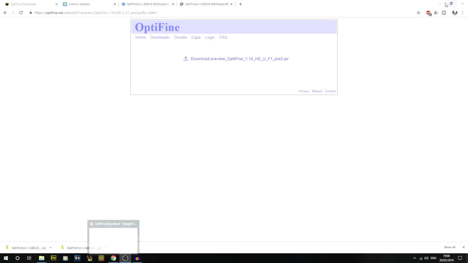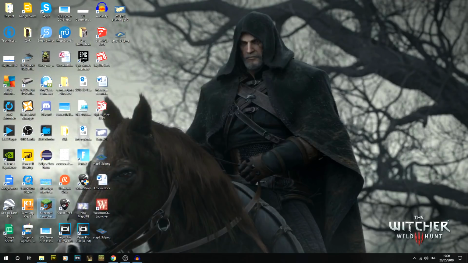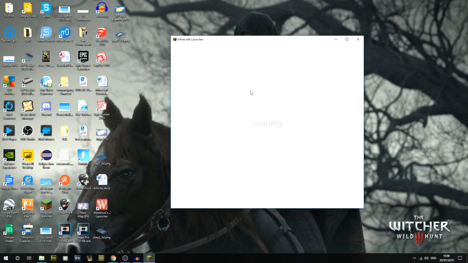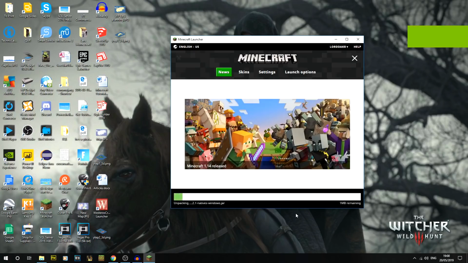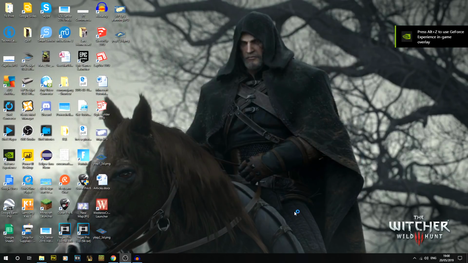What you'll now find, if you go onto your Minecraft link, mine's down here, let's go onto the main launcher. What you will then find is you get this 1.14 Optifine entry, so we're just going to click on play. We're going to let that load up again, so I'll catch you guys in the game.